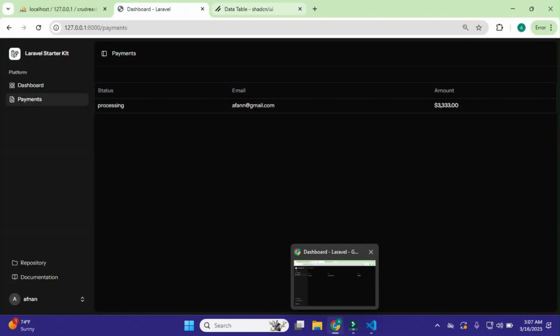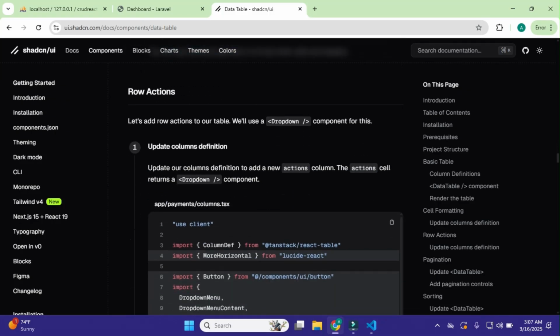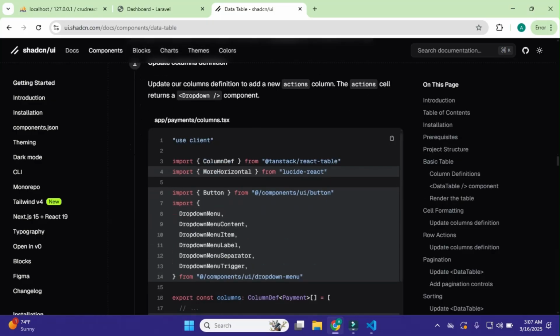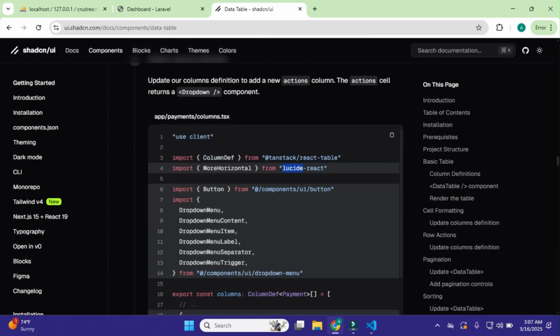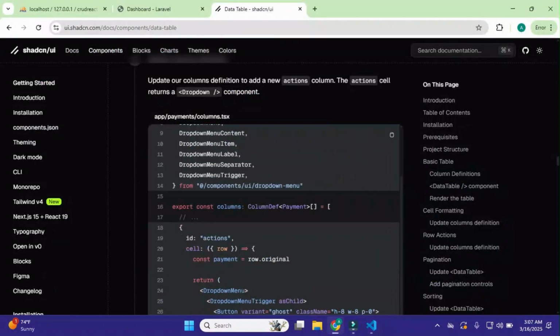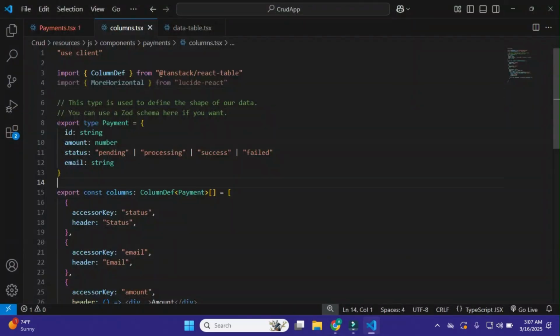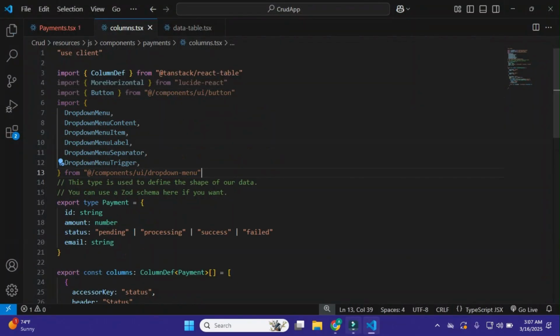Okay, and now we have the row action. So we need to add here the row action for delete and update records. And for this, just go to column.tsx. So I am already in column.tsx and paste this here. And after this, we need to import these. Just import, copy it and paste it here.